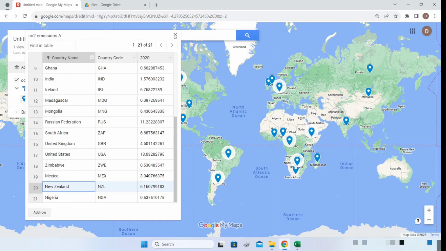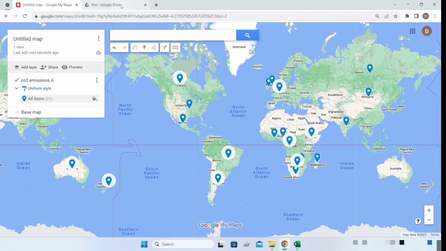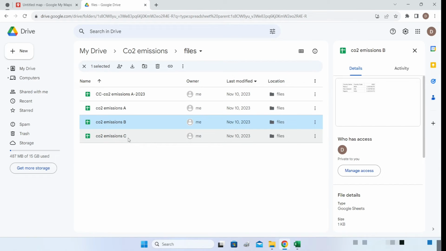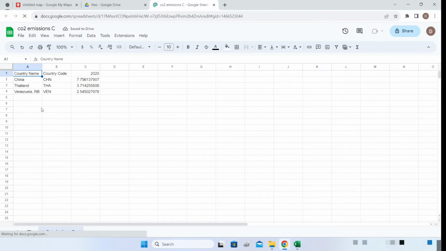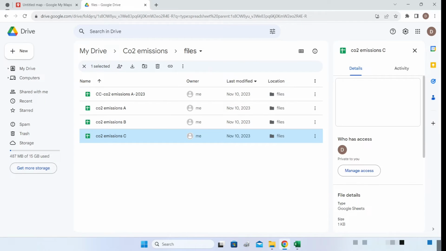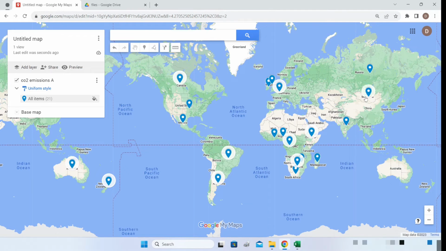So let's repeat this example with one more file. If you open up the CO2 emissions C file, you will see I have added 3 more countries which are not in the list currently: China, Thailand, and Venezuela. So let's head back to the map. You will see there's nothing for China, there's nothing for Thailand, and there's nothing for Venezuela.